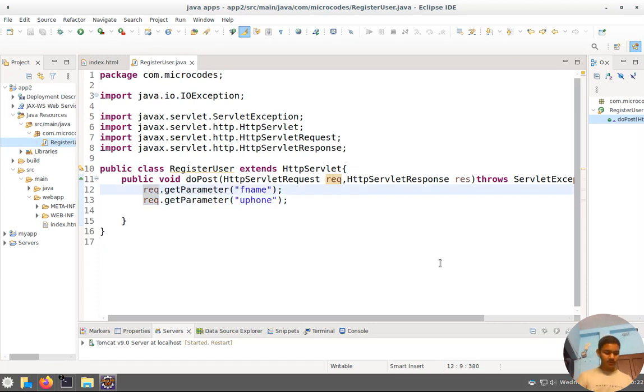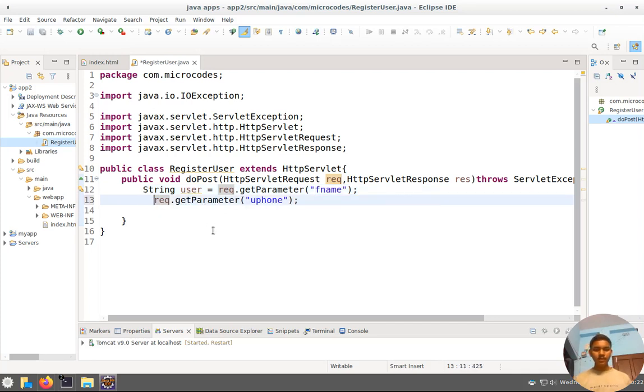Now first of all, I need to take a String to get the fname, and for the phone purpose I will take a long data type and I will type it phone, and along with that I need to upcast this. So how can we do that? We convert the phone number to long data type, because the phone number is near about 10 digits, which is capable for the long data type in Java.